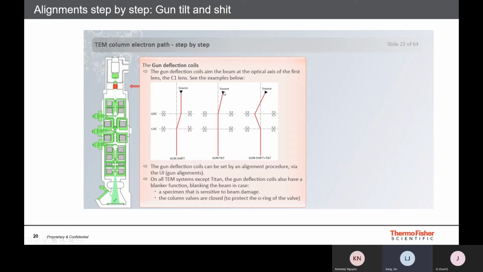Another scenario is your source is not parallel to the objects. It has a certain angle to the optical axis. In this case, we need to use gun tilt to tilt it back. We change the angle of the beam and optical axis. The most common case is we have both: we have both gun tilt and gun shift.